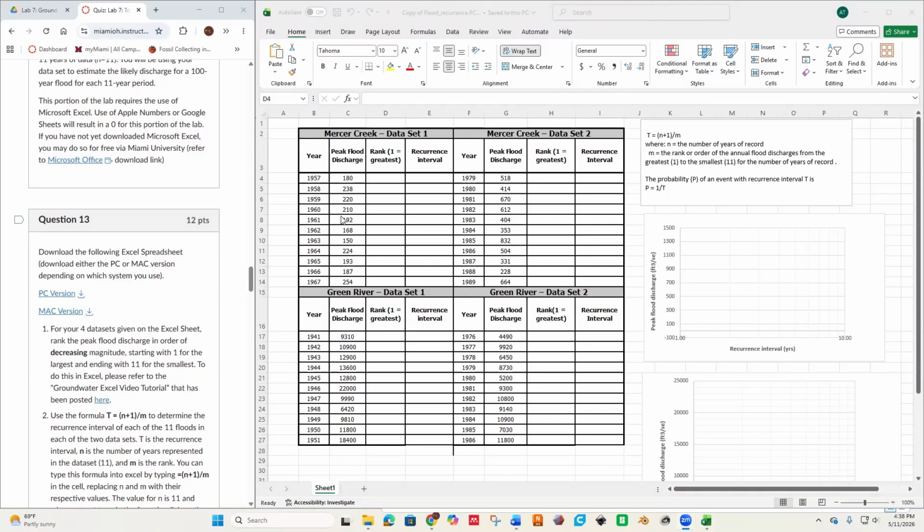So in the first part of the activity, you're going to rank the peak flood discharge in order of decreasing magnitude, starting with 1 for the largest amount of flood discharge and 11 for the smallest. Now, you could look through every one of these and rank them yourself, or you can type in an equation and have Excel do it for you, which is what you're going to do next.